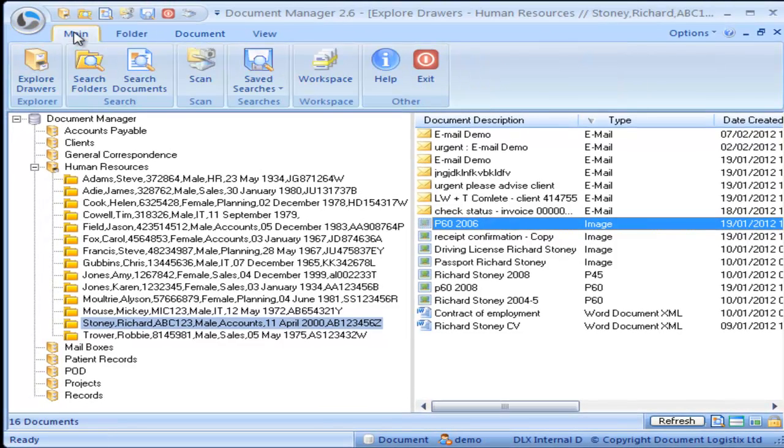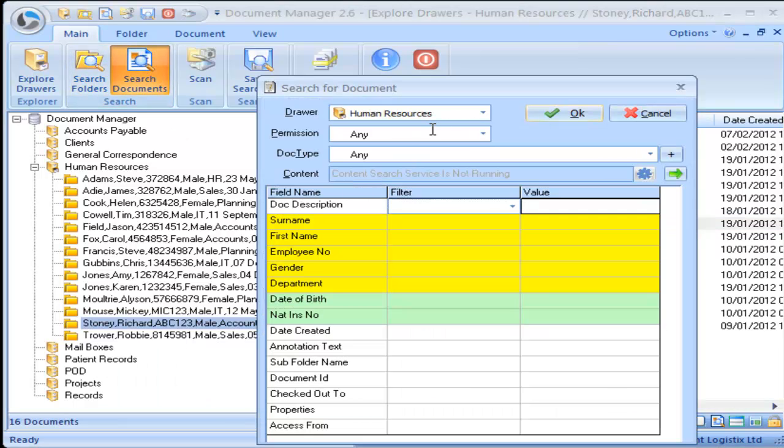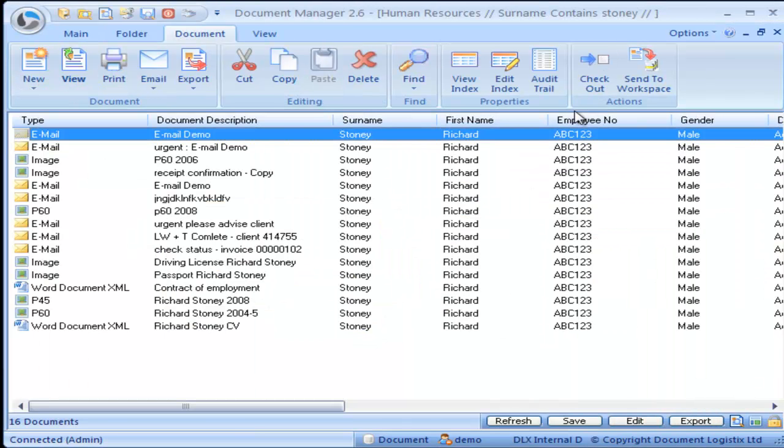Now let me show you how to find a document in the system by using the search function. First of all, search for documents. Choose the drawer that we are looking for, and we shall use the Human Resources drawer again. So I'm going to be looking for Richard Stoney's file. Press OK, and you have got the documents.